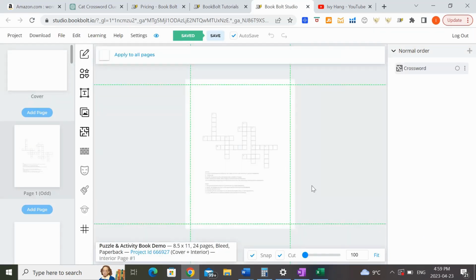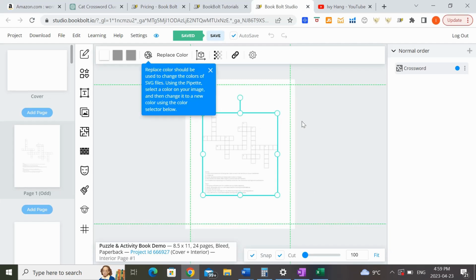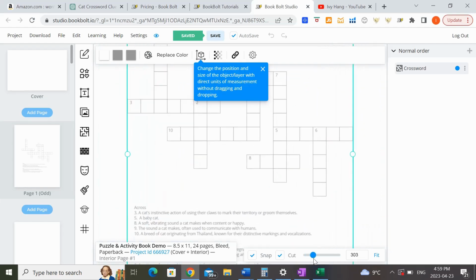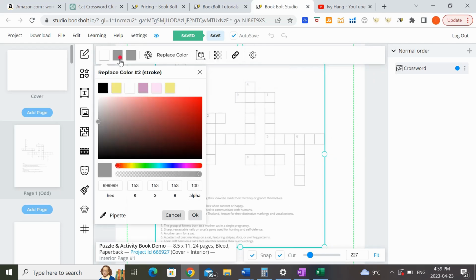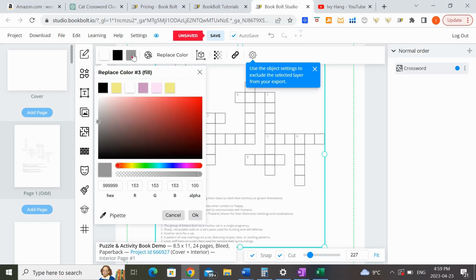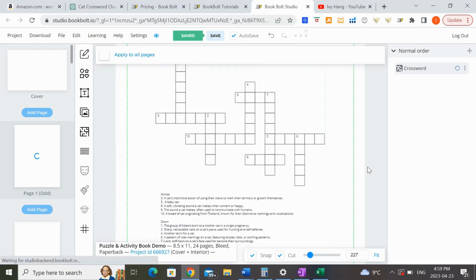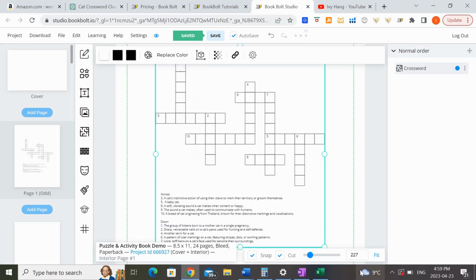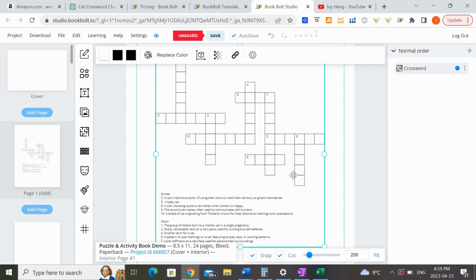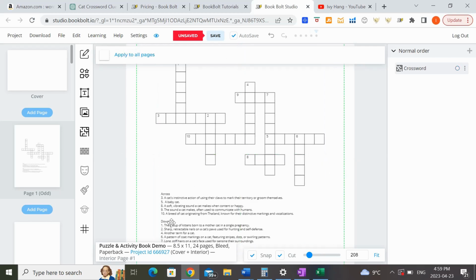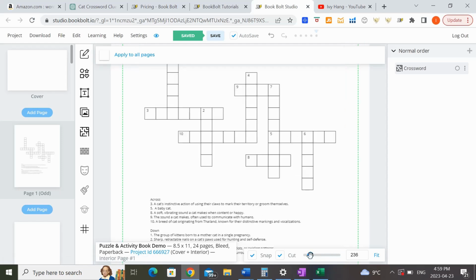And we can see that the crossword puzzle has been created for us, using the clues and the words that we have provided. If you find this a little too light, you can definitely customize the colors. You can turn it to black here, so it's a little easier to see. You can adjust the size. So if you want it bigger on the page, it's all up to you. And so you'll see all the clues that we have put in there, and it's created the crossword puzzle for us in just a few clicks.